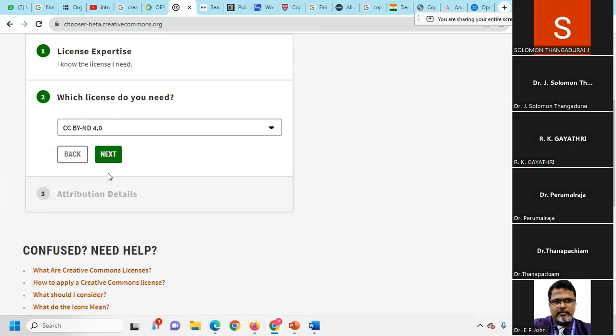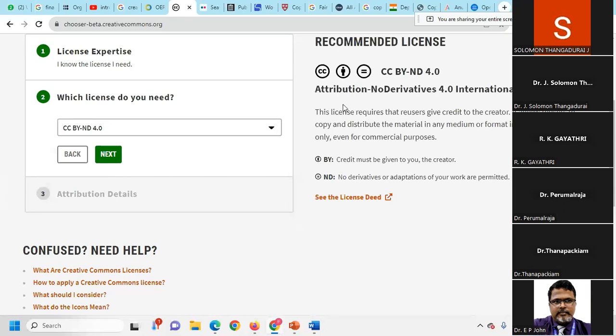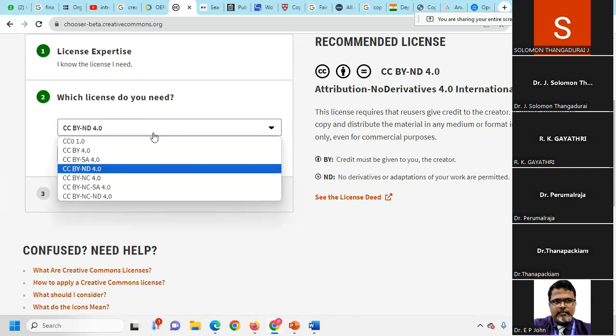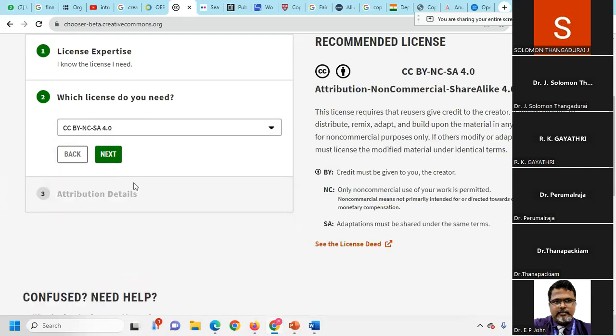If you click, it will show what is meant by attribution, no derivatives, like that. See, this one I'm putting attribution, non-commercial, share alike. This is what we are using. Which means they are allowed to use the content, including by editing the content.